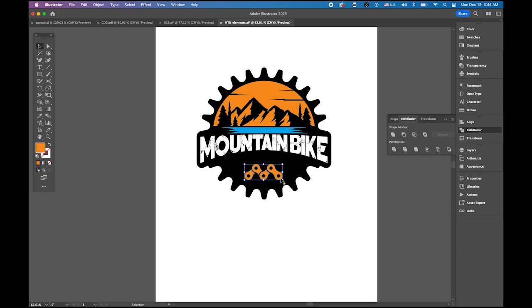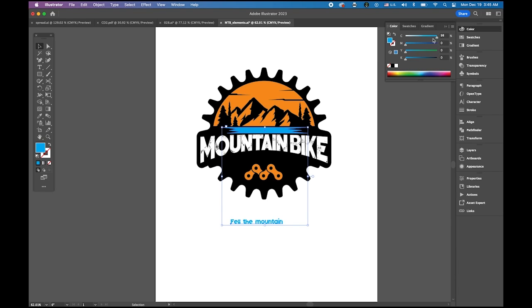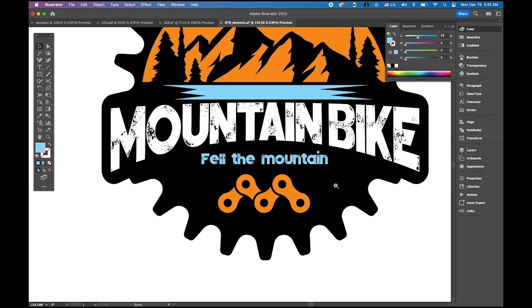So gear and the chain. Also, I want to say something. Let me type the words "Fill the Mountain." I'm gonna use the same color. Let me use my, what is this, eyedropper. You know what? I don't want to keep this color. I want to make it a little brighter, so I'm gonna add more white. Okay. So here, and then text.